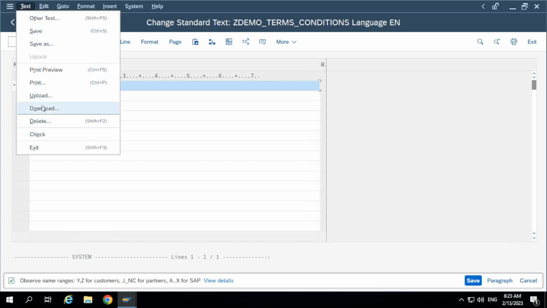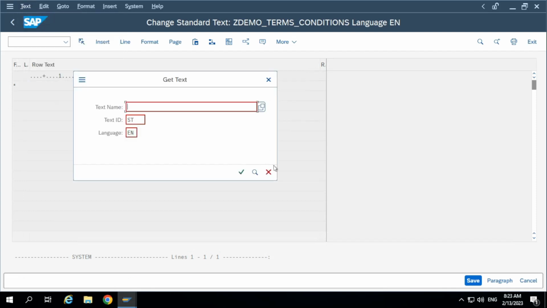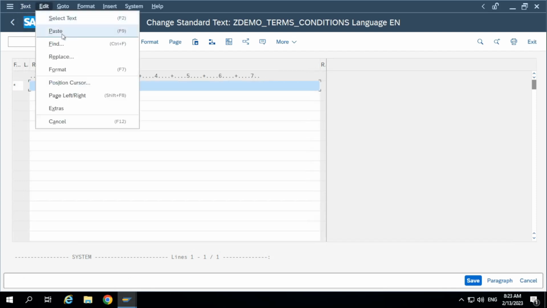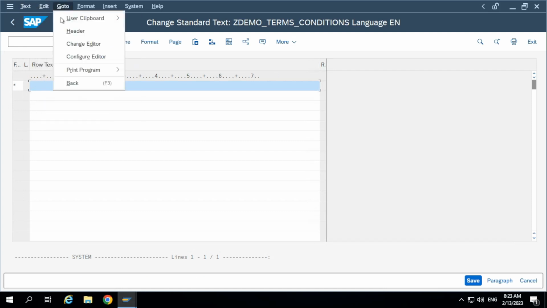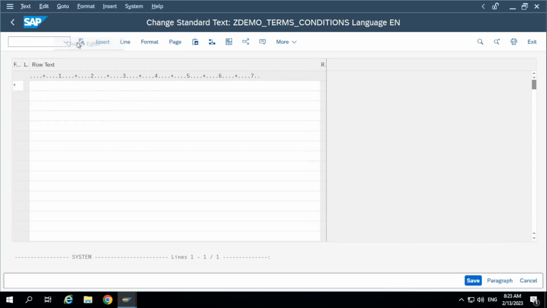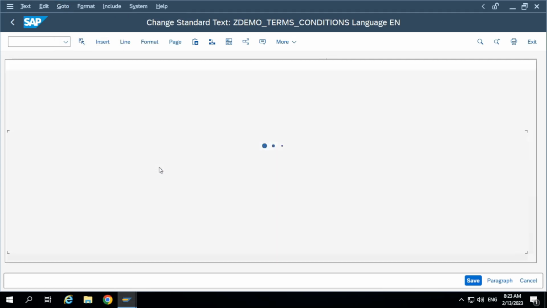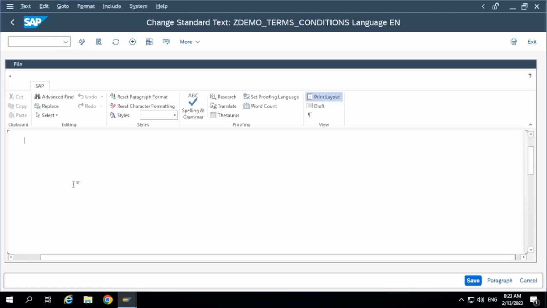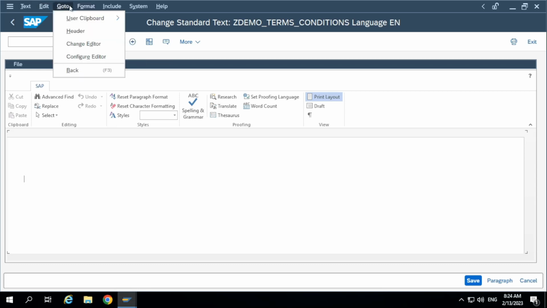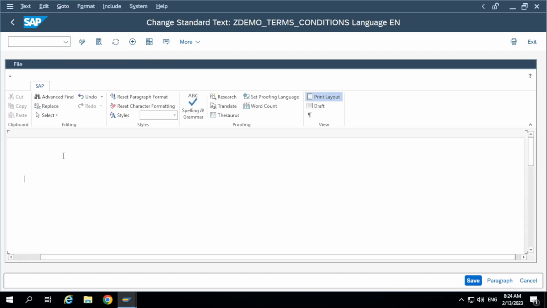I think we have a different editor also. Let me find. Change editor. So you have a word based editor. You can just copy and paste the text here. You can see the button in the other themes, but here, if you are using the Fiori based theme, you can use go to change editor. So here you can paste the text.